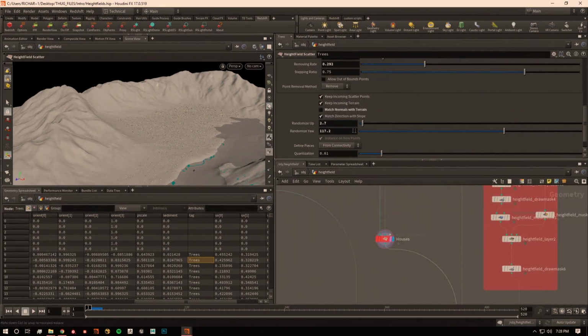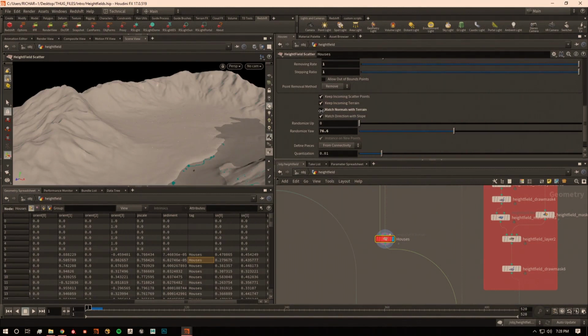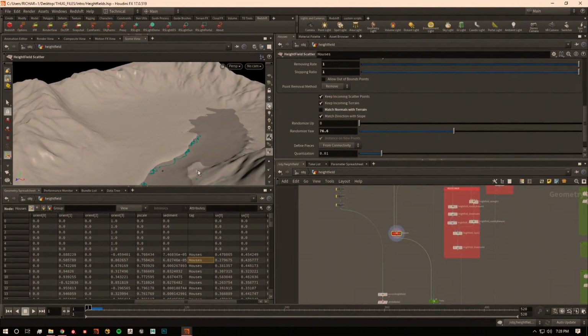Then another thing is keep terrain. You can only keep points here. If you select these options, the terrain will not migrate along with your workflow. Then match normals with terrain. This is basically if your point is on some elevation, whether you want it to match the normals with your terrain or not.